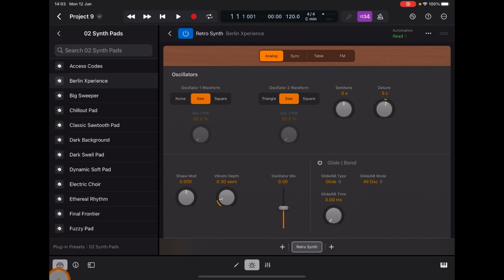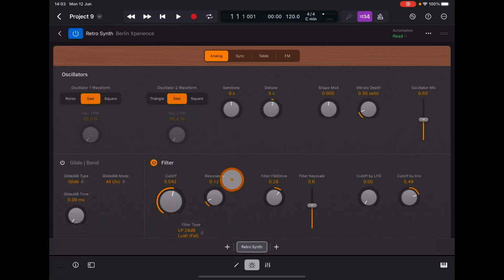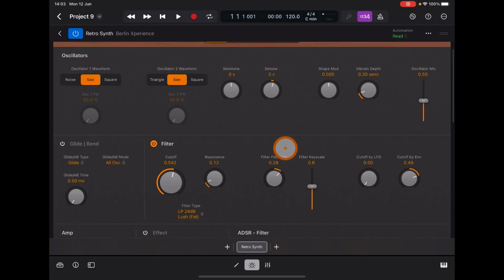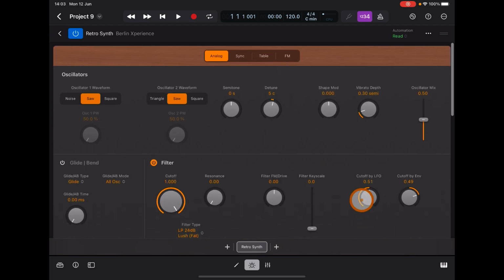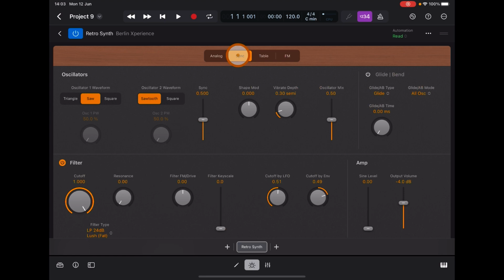Okay, let's close our preset browser. This is the interface. Now, bear in mind, pay attention to some of this stuff. I'm going to open the filter up full, close the resonance, reset that to 0, and pull this down, and then set that up. So we've got some LFO.